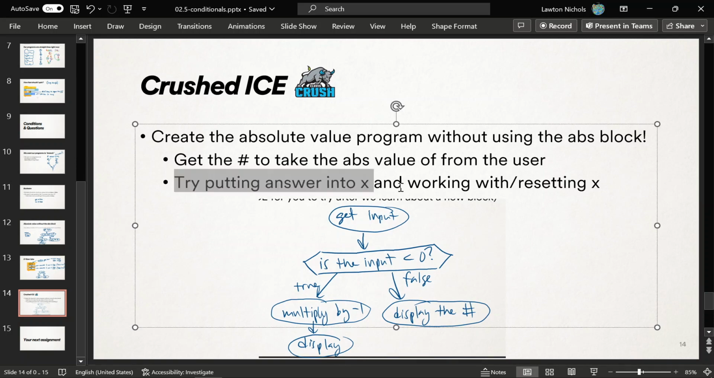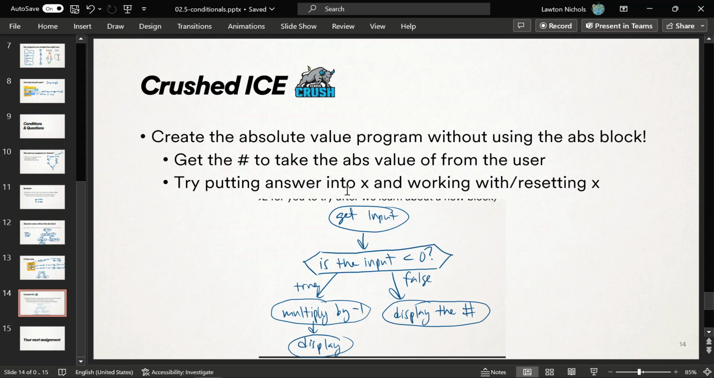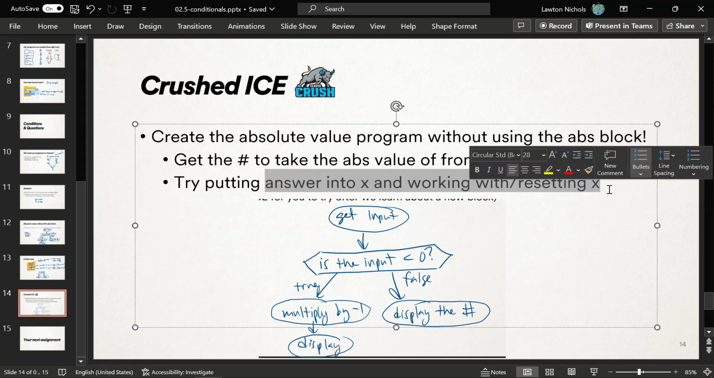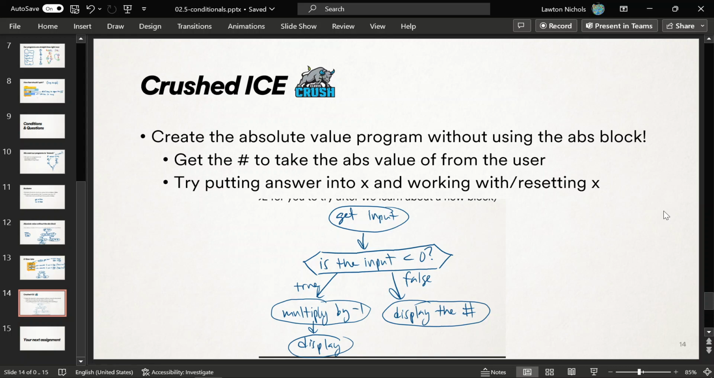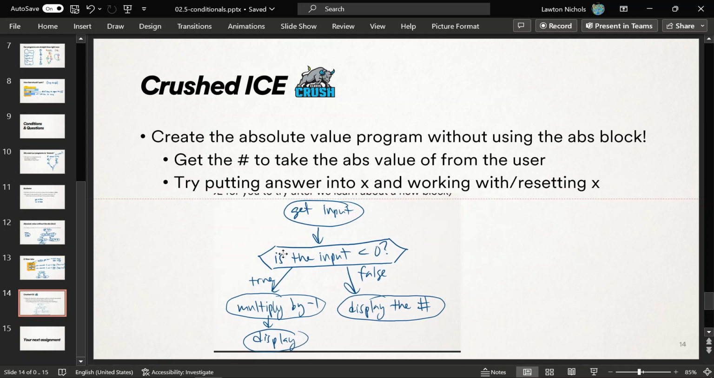Also, see if you can try putting the answer in a brand new variable. Don't use the answer variable. Get it from the user, of course, it's got to be an answer then. Try putting it into a variable called x or something, and then using x instead. Maybe you can even change x. You can set x to a different thing. You can't really set answer like you can a normal variable. So that's an extra challenge if there's time. Give that a try.